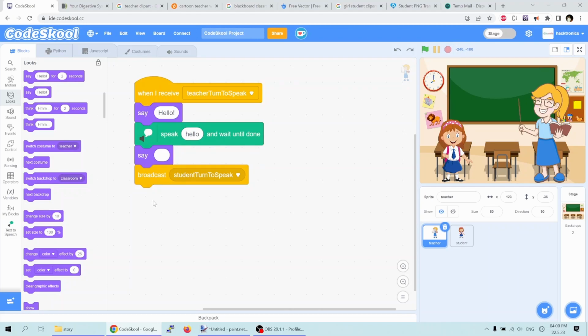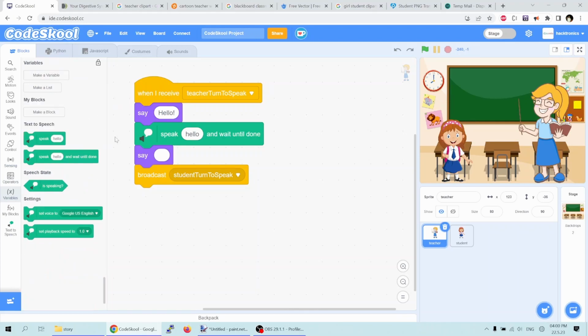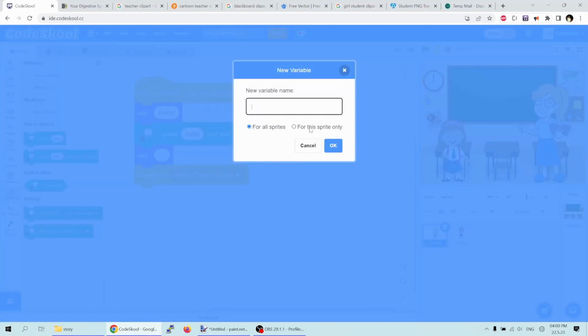Now when the teacher turns to speak, we need to create some variable to figure out which sentence to speak. So let me go and create a variable. I'll just delete this variable here and I'll create a variable for this sprite only. I'll just give a small name like index. So index is basically a kind of pointer to which sentence it is currently pointing to, which you want to speak.